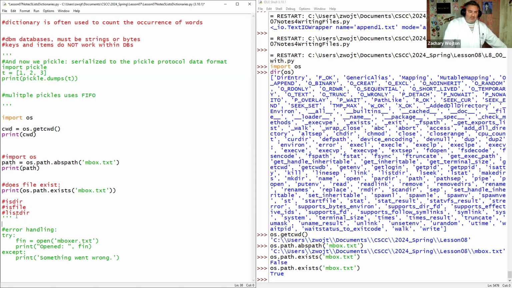Now, this is an example for using it with error handling, right? Here you could try file open, mboxer, print open, fin, except, something went wrong, right? Now you can add more logic to this with if the file exists, if the path exists, is directory, is file. You could add a lot more logic to this so you're not damaging any data. I just wanted to cover that in this lesson too because it's pretty important.